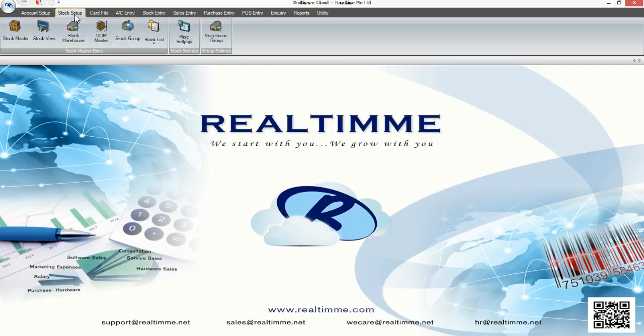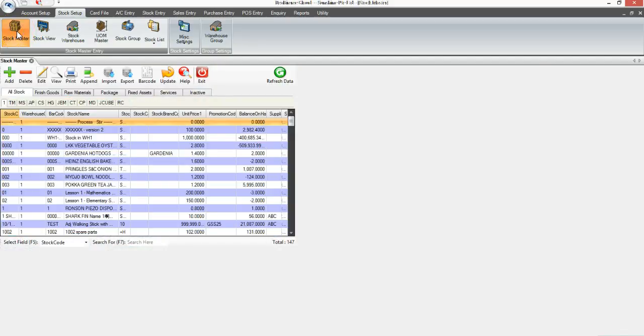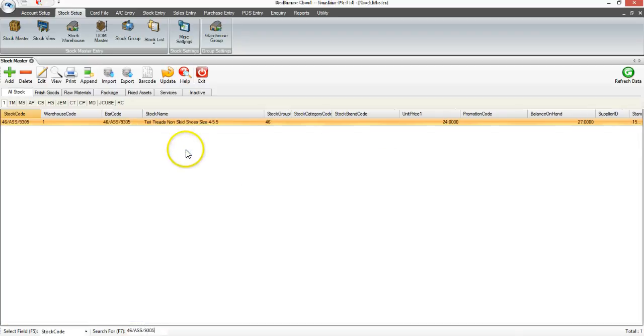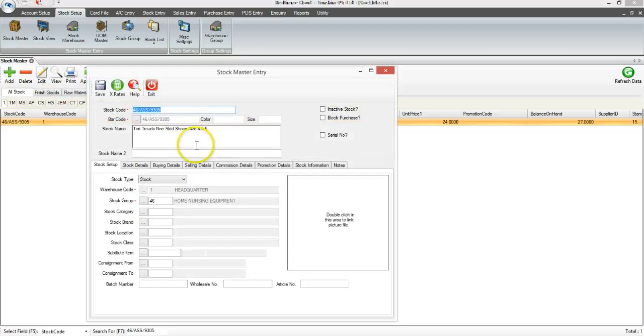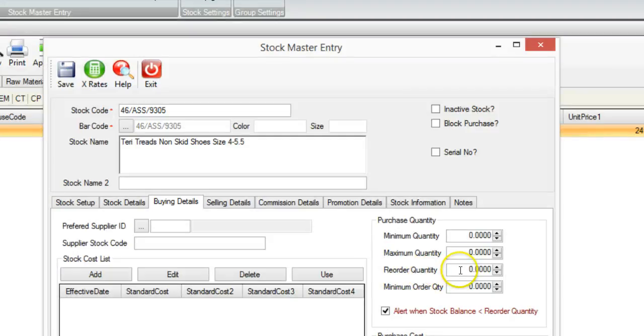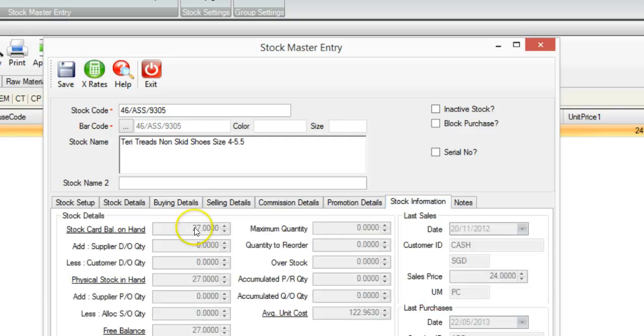At Stock Setup, select Stock Master. For demonstration purpose, I will select one of the stocks, for example, this item. Click Edit. Click on Buying Detail. At the reorder quantity here, I will preset the quantity to be 20 units. At this point in time, this stock balance is 27 units. Balance on hand.